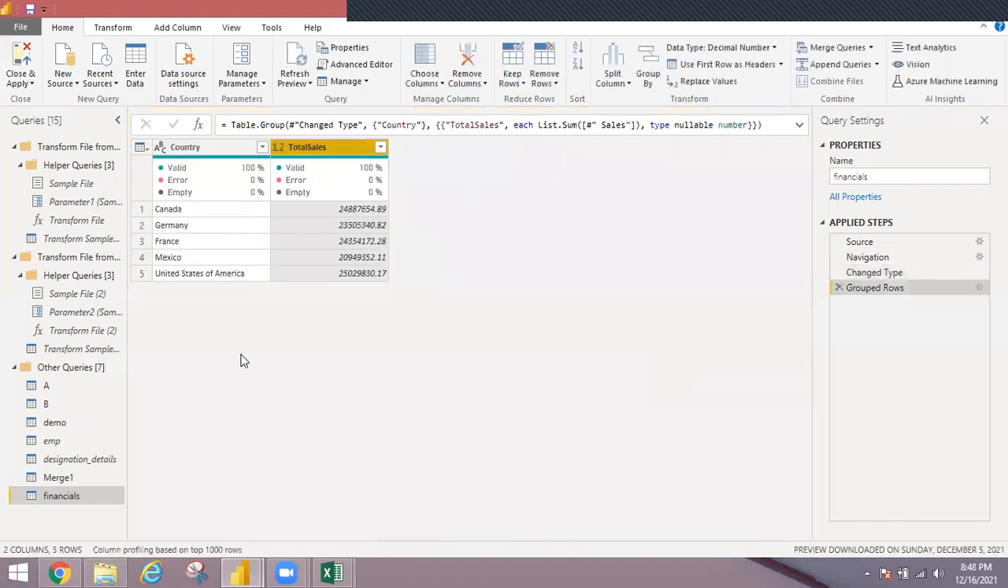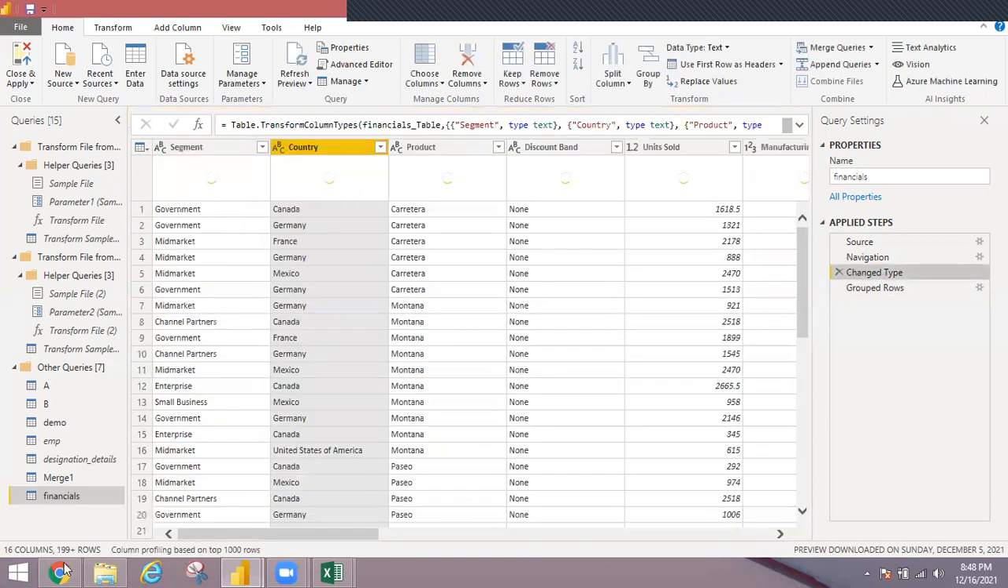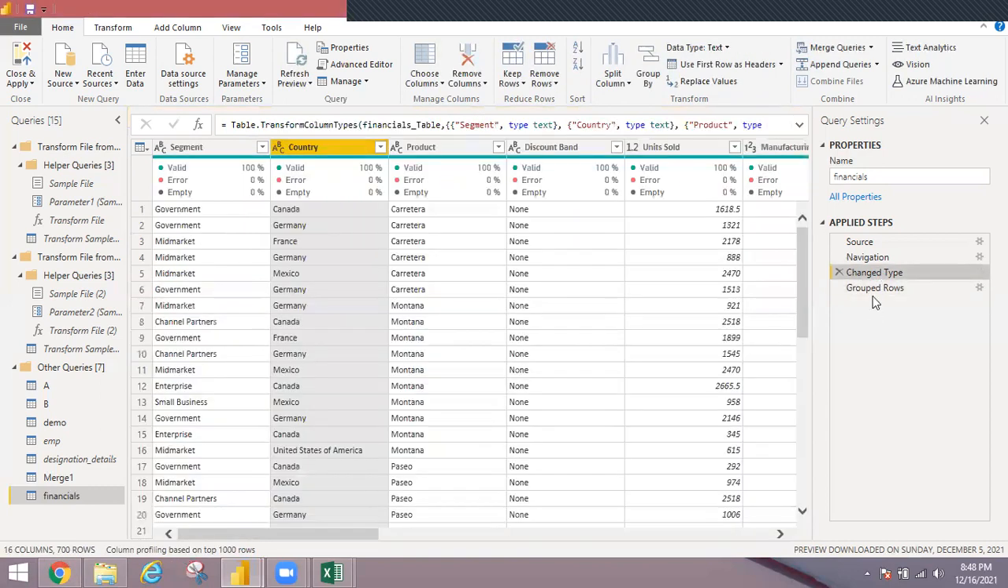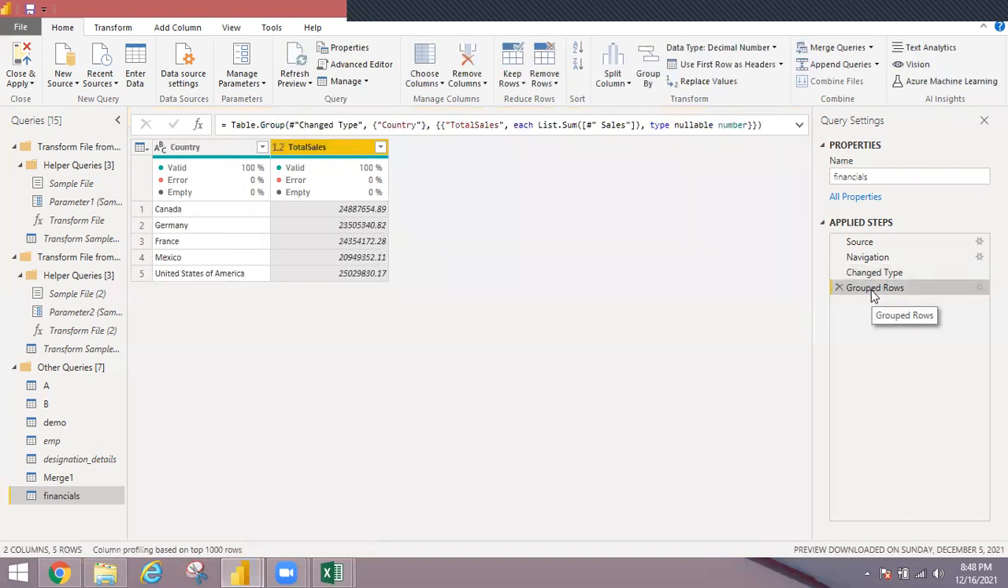you can see the data is grouped. In this case, you had close to 700 rows earlier, but with the help of grouping, now we have got 5 unique rows. So 5 unique rows are storing the country-wise data, country-wise total sales. Okay, clear with this? Any questions?